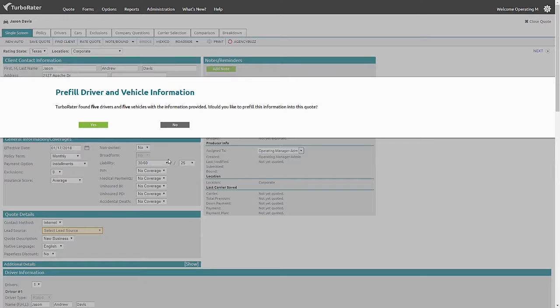After you submit, you'll see another pop-up window called Pre-Fill Driver and Vehicle Information, letting you know if there were any possible drivers and vehicles found linked to that address. It will ask you if you want to pre-fill the information on the quote. This does not mean it will add it to the actual quote you are on. It means it will show you the drivers and vehicles so you can choose either to add, exclude, or ignore.